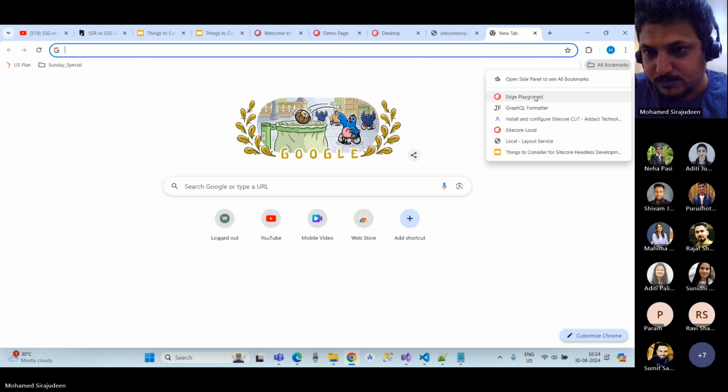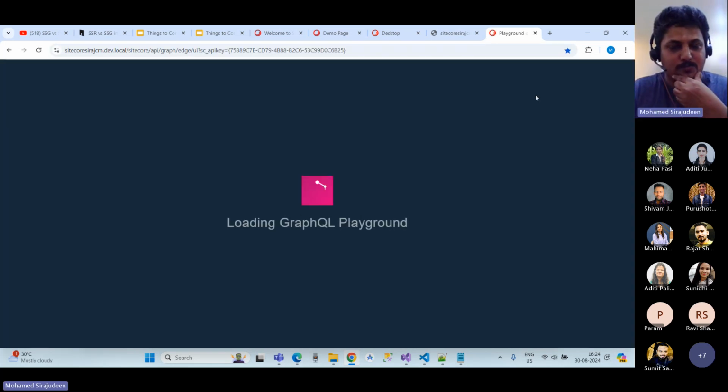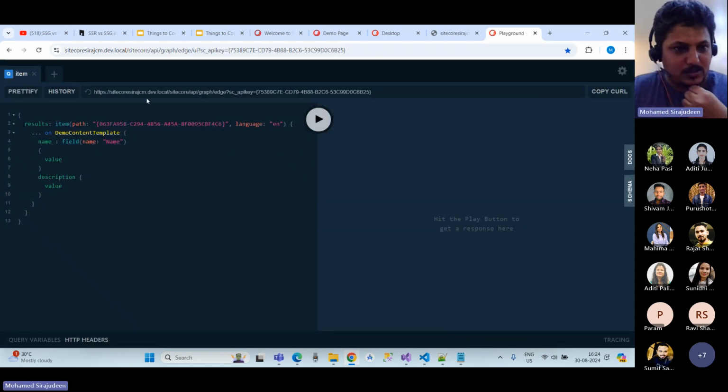This is the Edge playground. See, this is the GraphQL query, right? When you see the GraphQL query, when I saw it first, it was very complex. I couldn't even imagine it, but it is very easy once you start working on it.